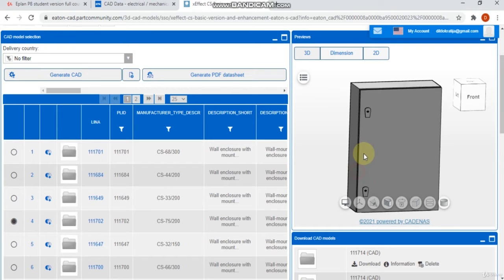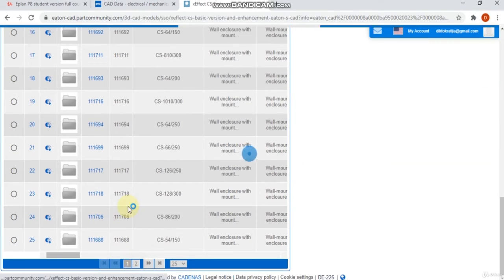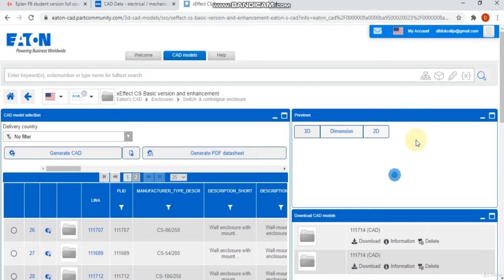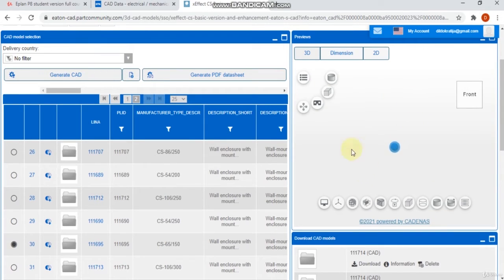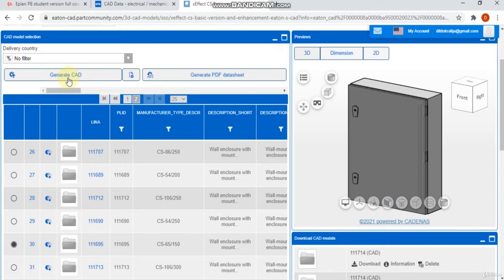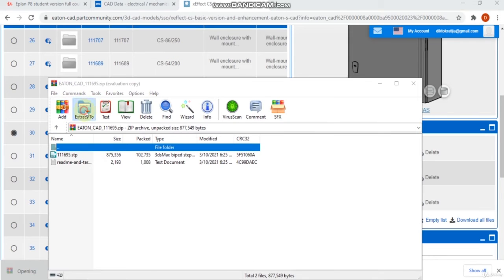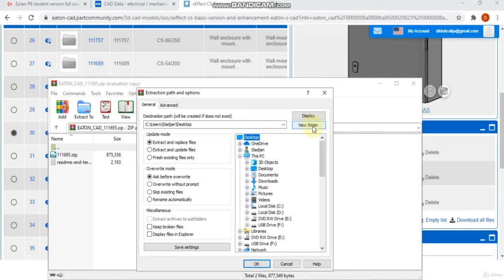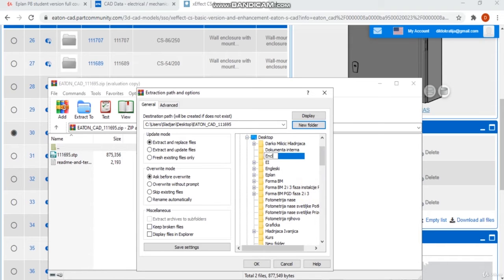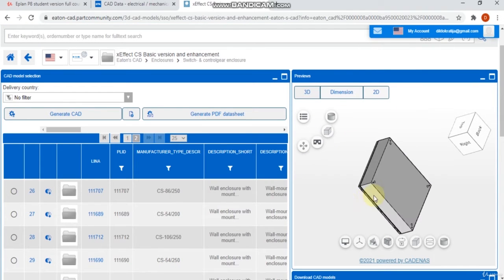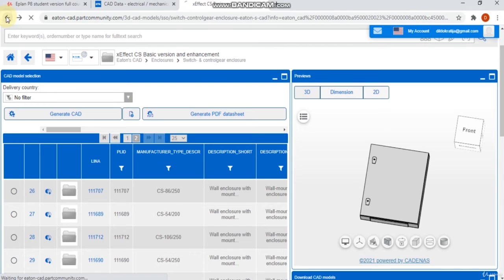In this case, I will download the second one on the list. I will download this part. Before I download it, I have to generate the CAD model, which I select on the list, and when the CAD model is generated, you can download this part and extract it on the desktop in the folder enclosure, and you can click on the OK button. Our process is completed for this enclosure, but you can go back to other elements.